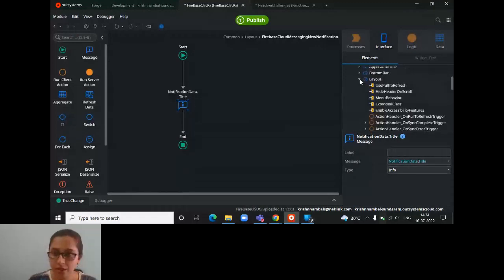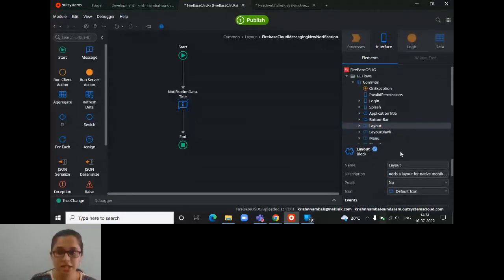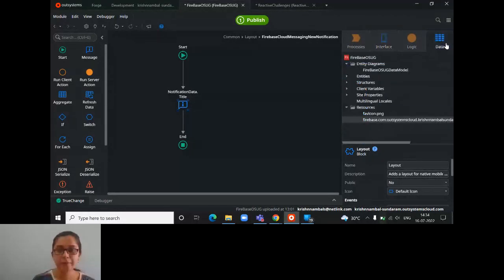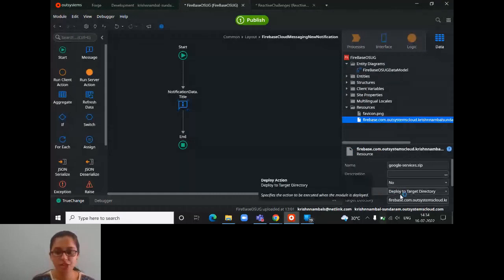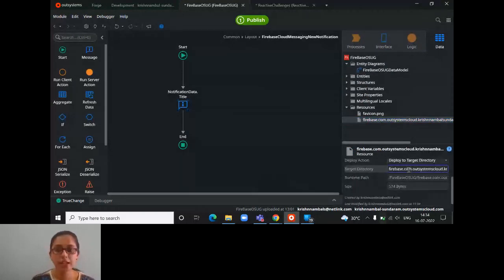Let me quickly summarize whatever we have done. I registered my application in Firebase. Then I downloaded a JSON file from Firebase. I added my app to my project in Firebase and downloaded a JSON file. I zipped that JSON file and uploaded it in the resources folder. And I made sure to make these following changes: the deploy action, change it to deploy to target directory. And the target directory name is something like firebase.com, the app identifier.